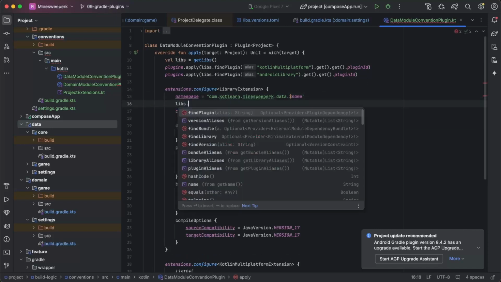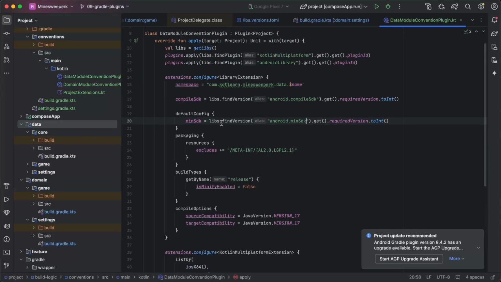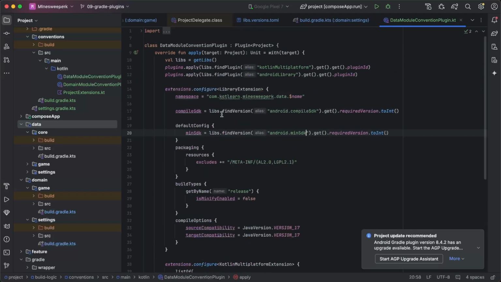Now to get the compile SDK and the min SDK version from the libs, we have to use libs.findVersion, and again pass it in as a string. So it's this here, android.compileSdk, and here we'll use .get, and we can use requiredVersion in this case, and then cast it to an integer. So I'll paste that there, and we'll do exactly the same for the min SDK, obviously remembering to change compileSdk to minSdk, and I believe that should be everything we need.